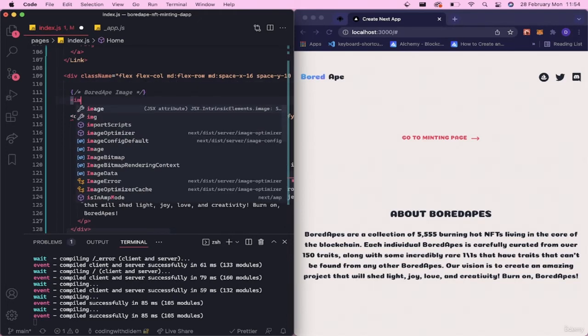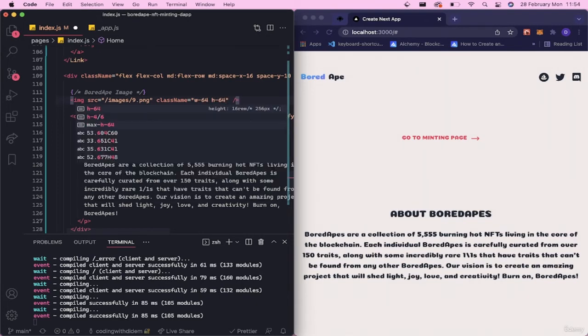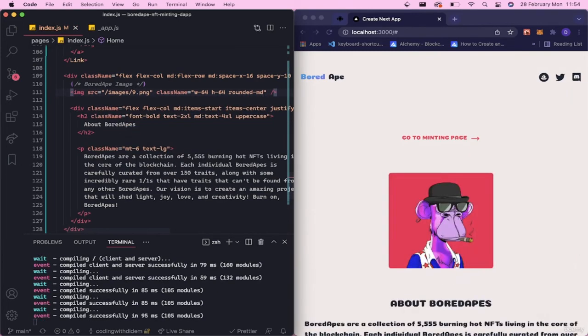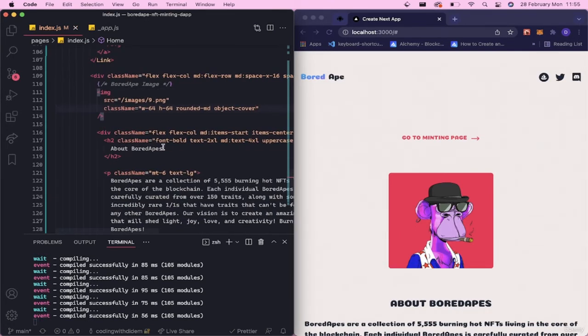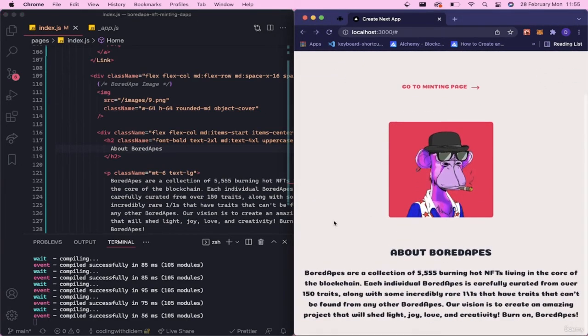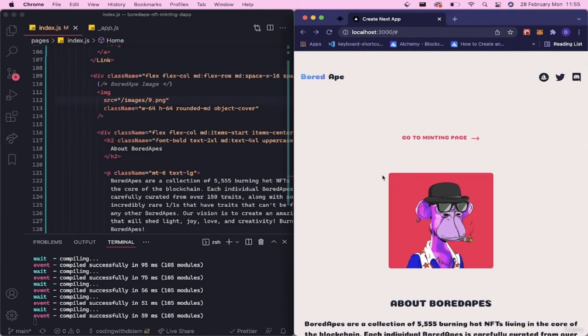And inside that, we're gonna have this image. We can use the next image, but I'm not going to do that. And what was the number? It was 9 or 13, right? We're gonna use images 9 PNG here, and we will have our class names for the image. We're gonna make the width 64, and for the height we're gonna make it 64. It will be rounded MD and object cover. Yeah, this is how it looks like. It's pretty awesome actually. And maybe we can change the image, but I'm gonna use 9 for this tutorial. So this is our home page.